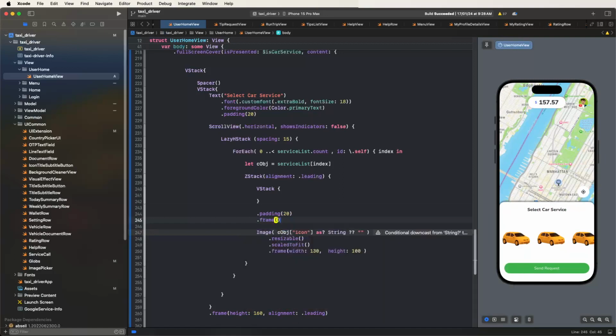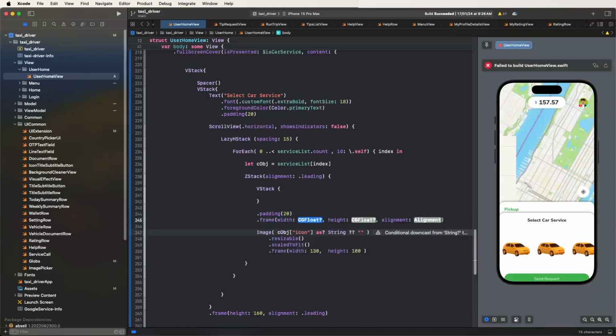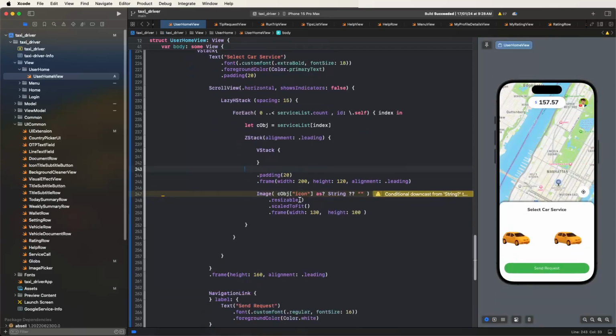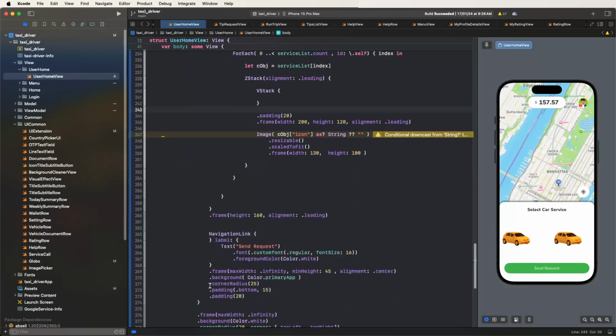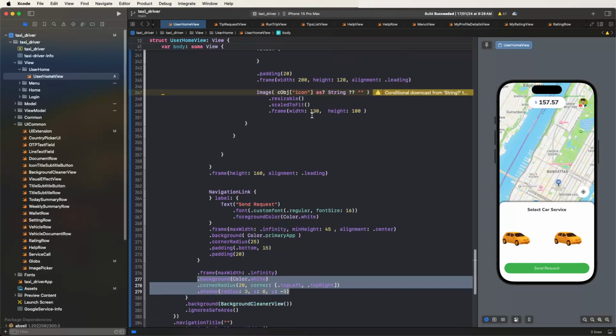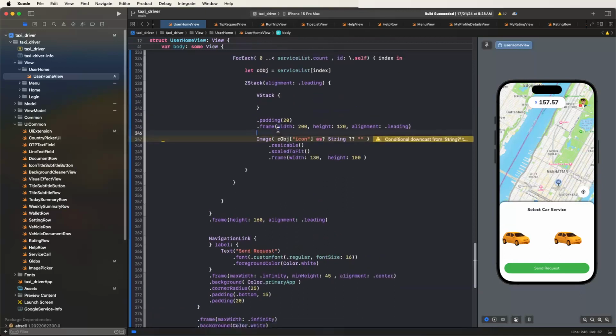Dot frame. Give this width 200, and heights need to give this 100, 120 is good. And afterwards we need to set alignments dot leading, like this. And now need to create our UI appropriate designs. So need to give this the shadow, corner radius. First of all need to give this background colors and shadow. Need to copy this value. Need to put this here.